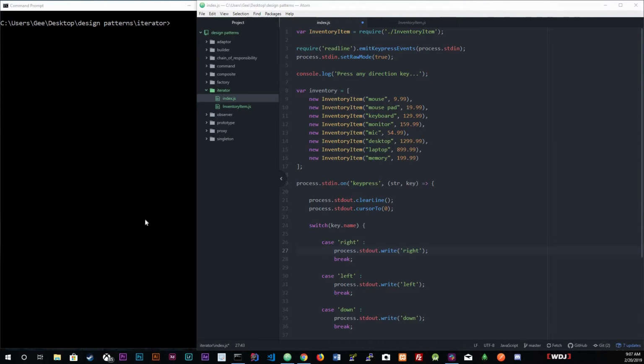What's going on, guys? Today we're going to be talking about the iterator pattern. So let's talk about it.